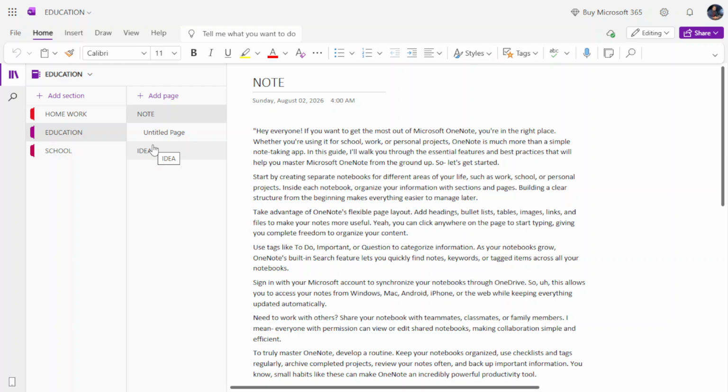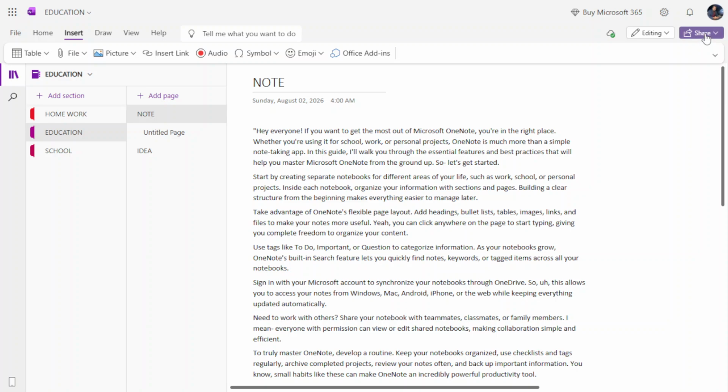Once you're comfortable with the basics, explore extra features like drawing with the draw tools, recording audio notes, inserting files, tagging important information, and sharing notebooks with others for collaboration. These tools make OneNote useful for school, work, and personal projects, and that's how to use Microsoft OneNote on a Mac.